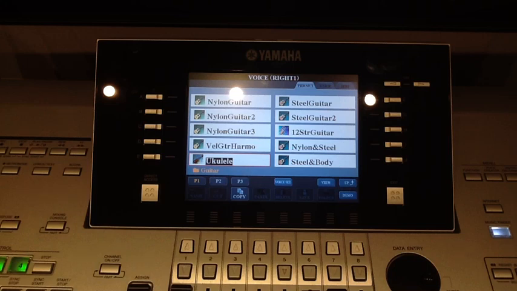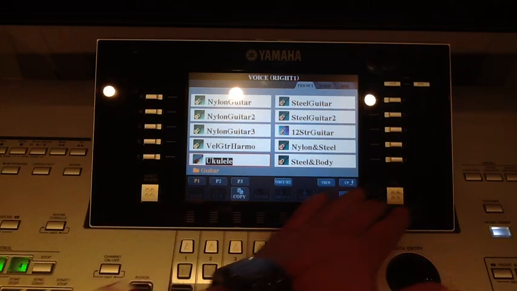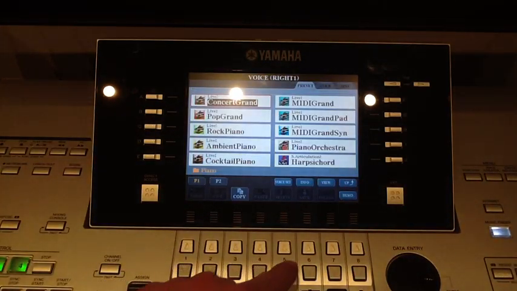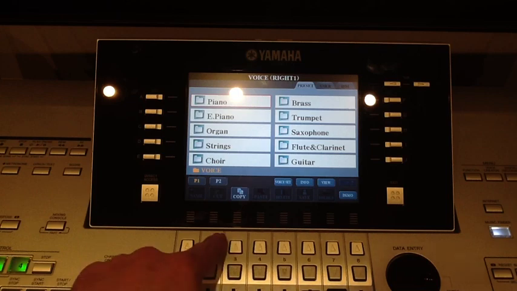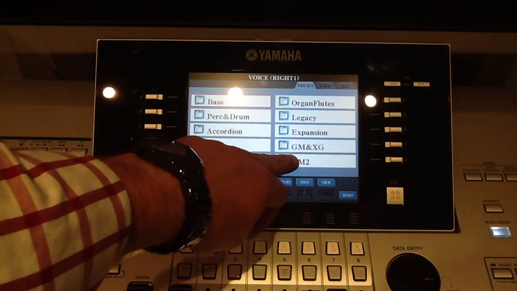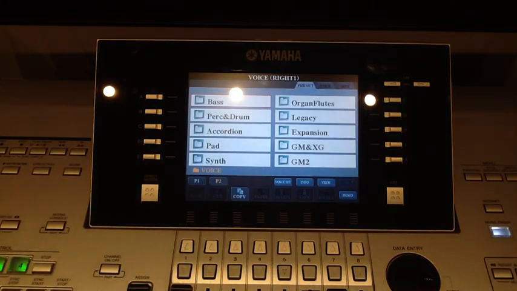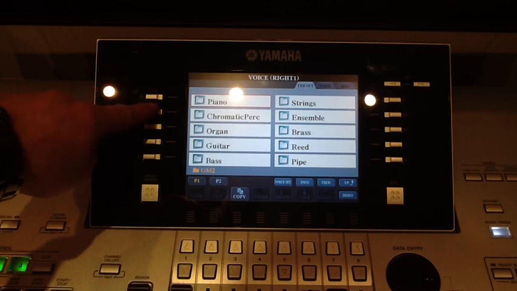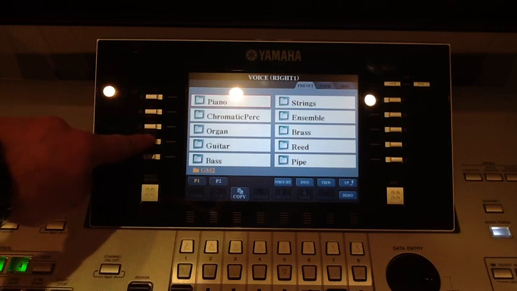They might not be in our main panel, but to find them, we literally just go back to any sound button, we go up a level, and we go to page 2, and we've got Legacy, GM and XG, and GM2. And they all give us another set. If I go to GM2, I've got another set of pianos, chromatic percussion, organs, guitars.